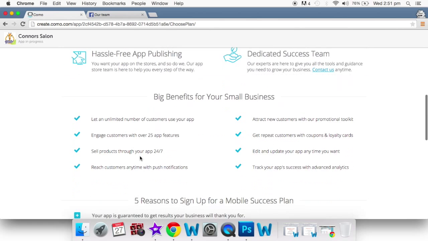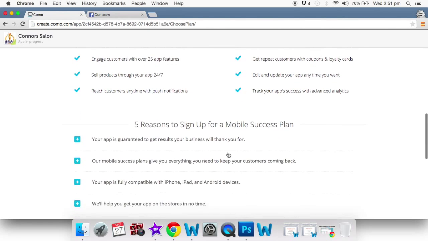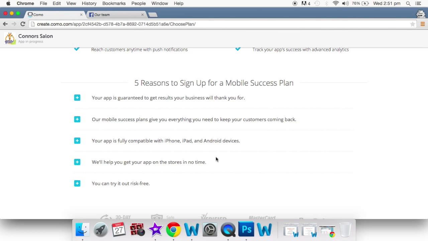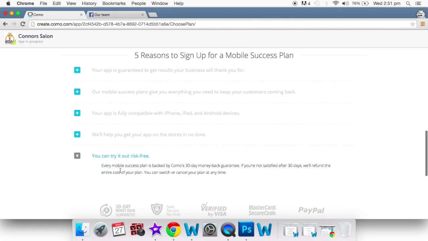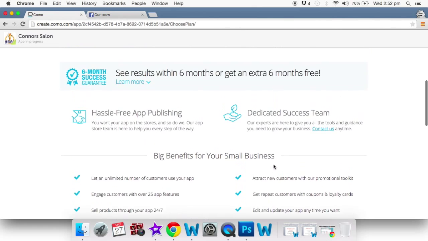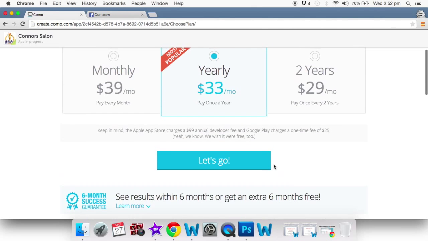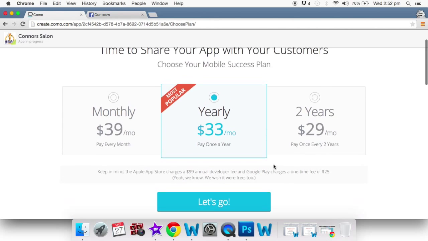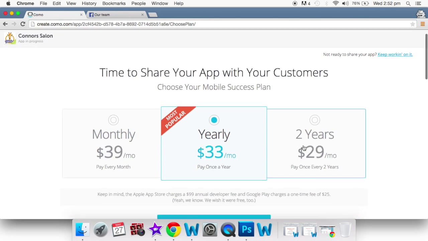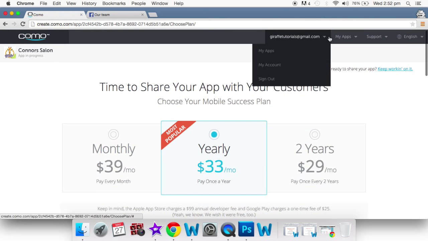what that entails. Now you can come down here and read a bit more about the big benefits for your small business, and also 5 reasons to sign up for a mobile success plan. So if we just come down here, you can see that every mobile success plan is backed by a 30-day money-back guarantee. If you're not satisfied after 30 days, we'll refund the entire cost of your plan. So that just gives you a little bit of peace of mind if you're not too sure about creating an app. You know that you can go through, do it, and if you're not happy, you can get a full refund as well. So just go through and select one, and then select Let's Go.